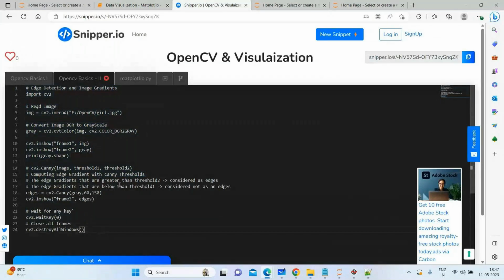Sir, it is showing no module found CV2. No module named CV2. Did you install it yesterday? Yes, OpenCV, I installed it, sir. Try installing it in Jupyter.